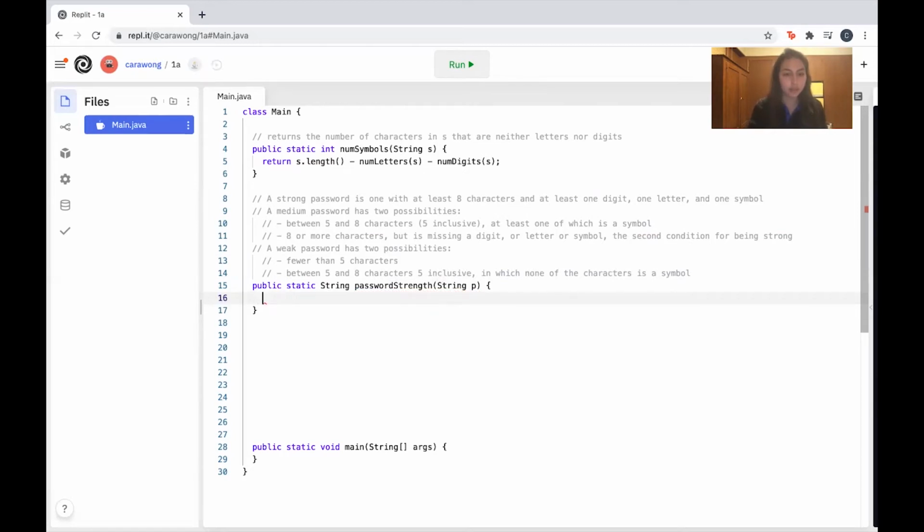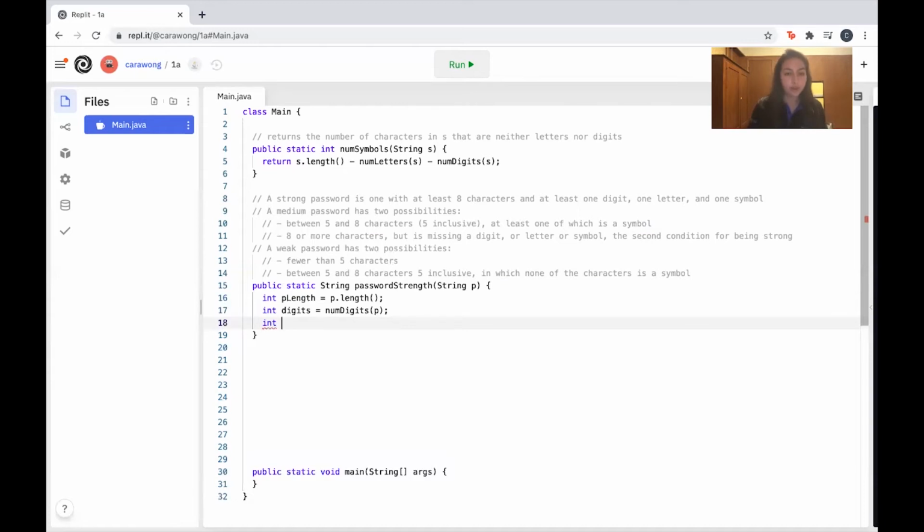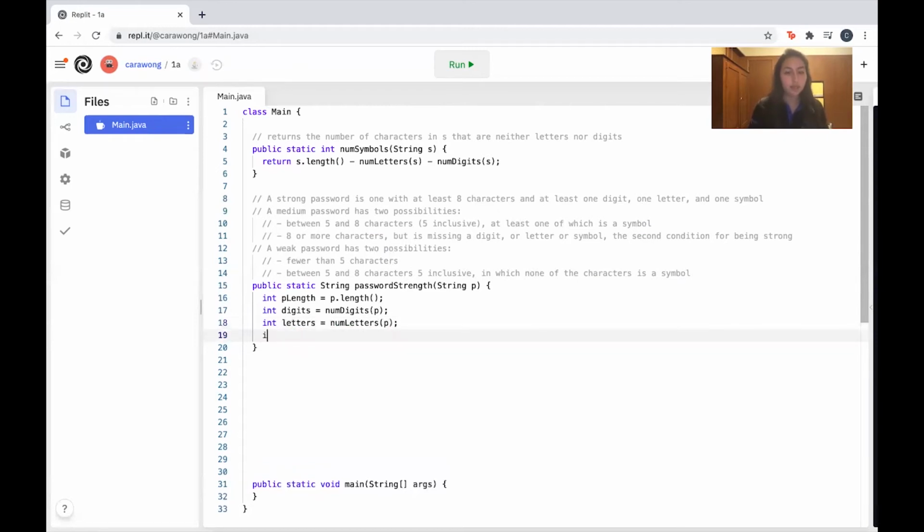First, I'm just going to make sure I have the right indentation here. Then I'm going to create a variable called plength that's going to store the length of the password P. Then I'm going to create a variable called digits that's going to store the number of digits, and I can use my numDigits function that's in this class. Again, remember that's provided to us in the question. I'm going to use the other method that's in this class called numLetters. And I'm going to use numSymbols as well. And again, if you forget how to call any of these methods, just take a look back at the question. Okay, so now I have variables that store the length, the digits, the letters, and the symbols in this password string P that's passed in as a parameter.